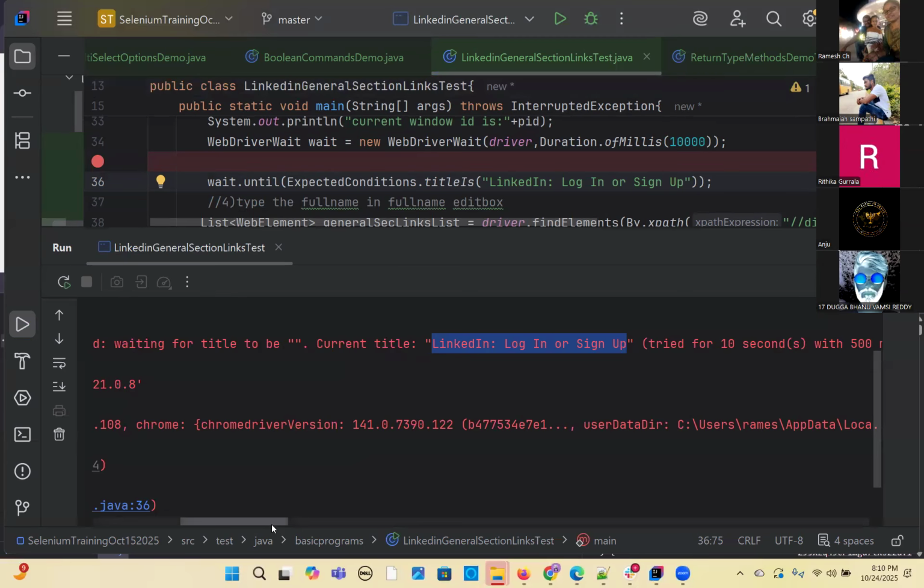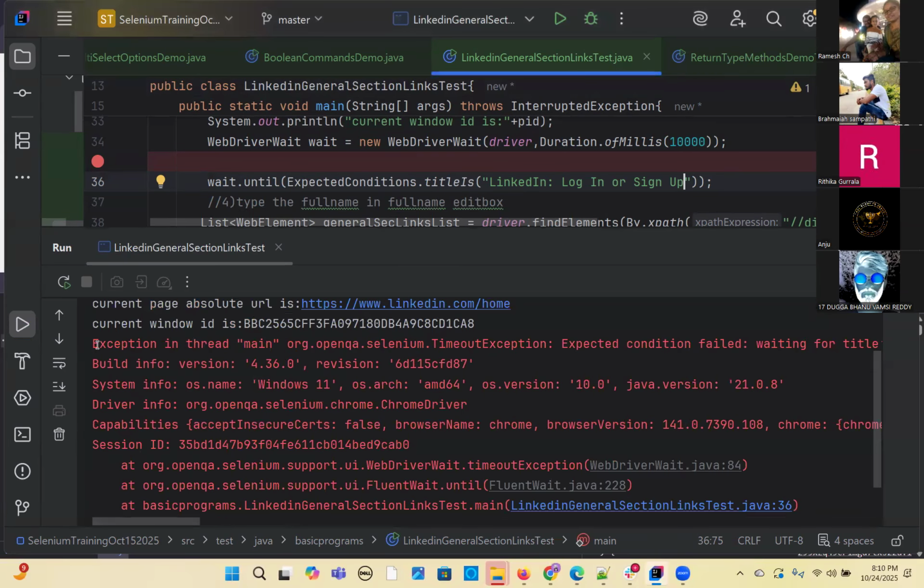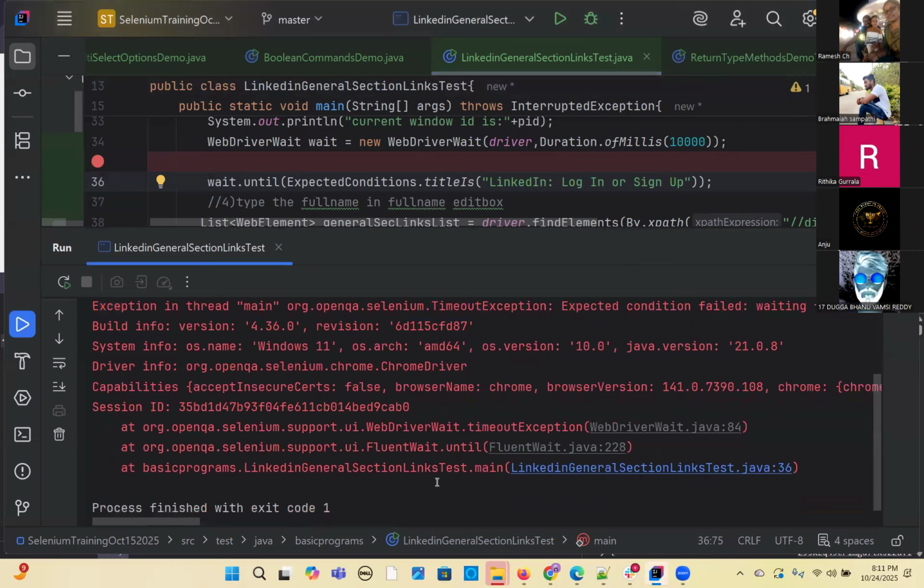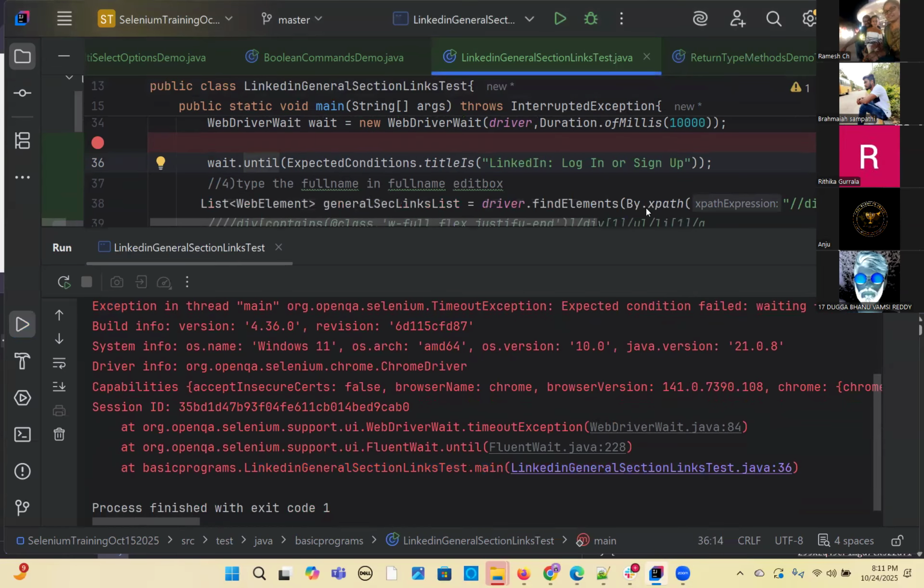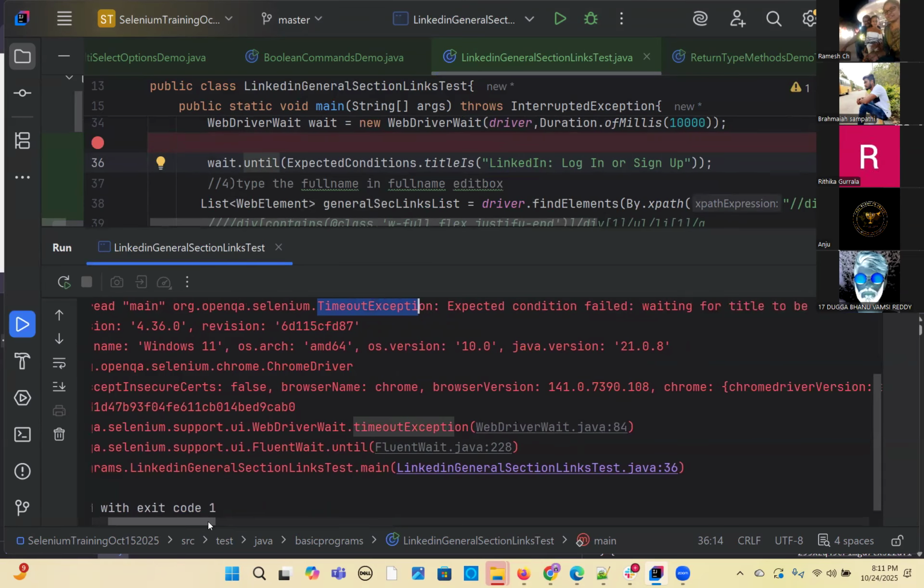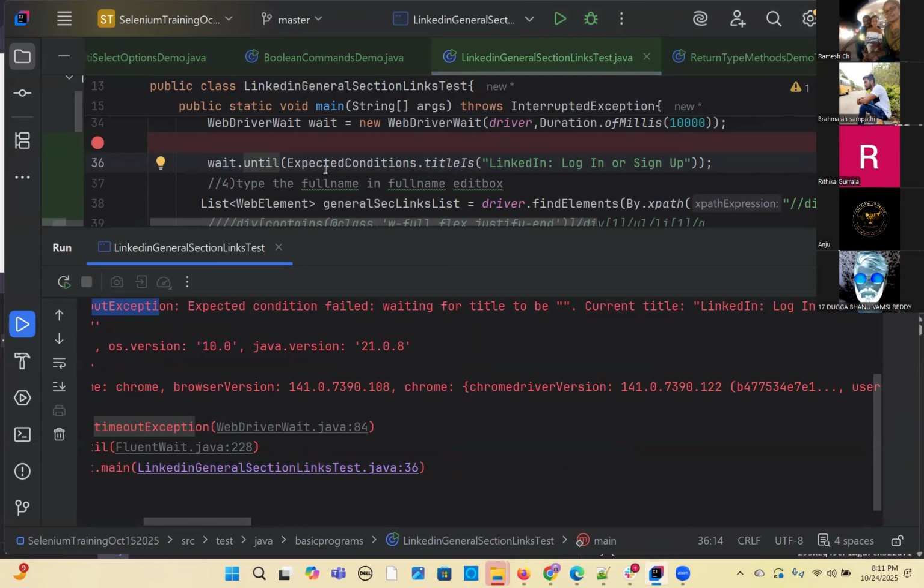So it failed. This is one of the interview questions: what are the exceptions you have encountered while doing automation? You have to give this exception. Remember this exception: TimeoutException. Make a note of this. What is the reason? And how do you find the line number? See, your class name, method name, and line number 36. So this is the line number where it failed. What is the reason for failure? TimeoutException, and expected condition failed.